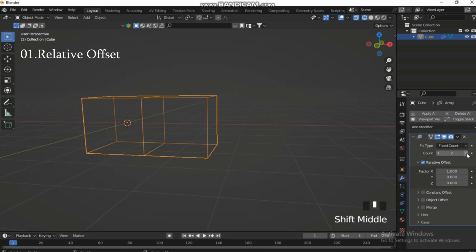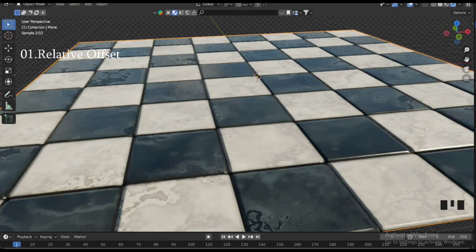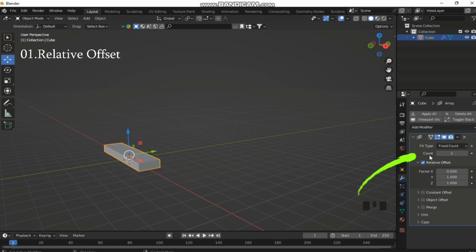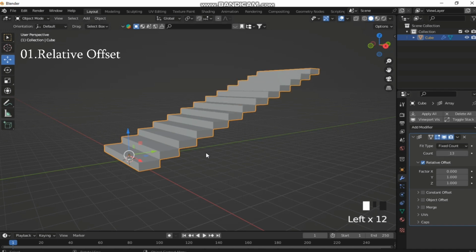Relative offset is ideal for creating simple, evenly spaced arrays such as rows of tiles, bookshelves, stairs, or any repeated linear structure. You can increase the number of copies in the array to extend the pattern as far as needed. The values you input for the x, y, and z axes dictate how the duplicates are spaced.